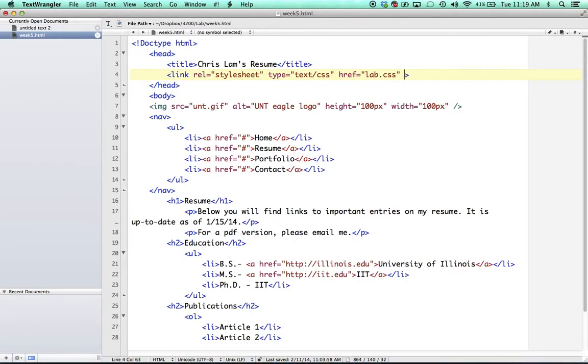And this is not a self-closing tag. You can call this file whatever you want, right? So you could call this my portfolio.css, portfolio.css, whatever you want to call it. I'm just calling it lab.css. Okay. So this is what makes the connection.